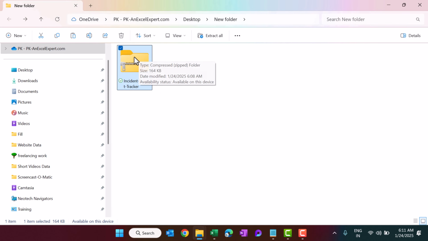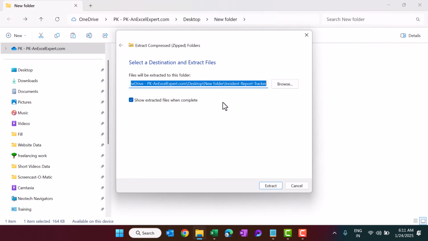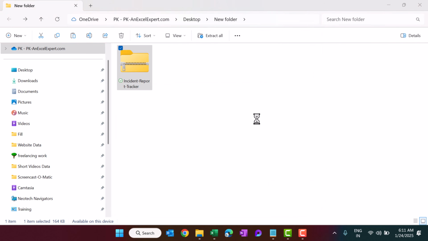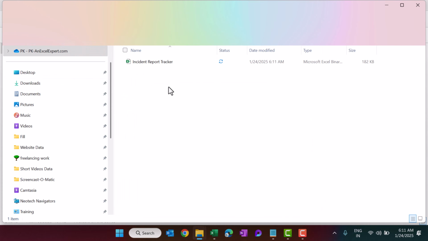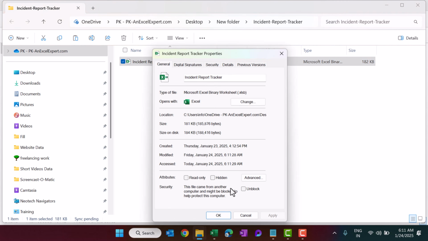So first, after downloading this, you have to unzip this. Just right click and say extract all. Extract. Now just right click on this file and go to the properties, and if you are getting that unblock option, just check that and click on apply and OK. If you are not getting that option, then you can start using this file. Just double click to open it.